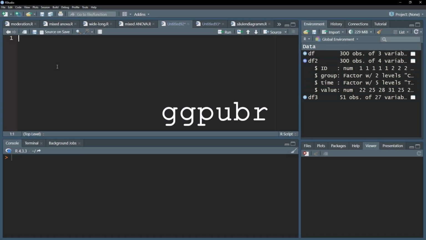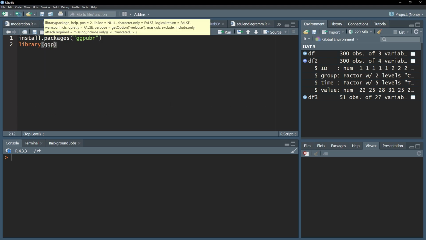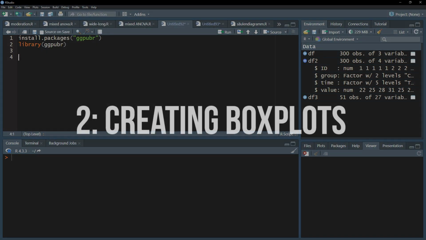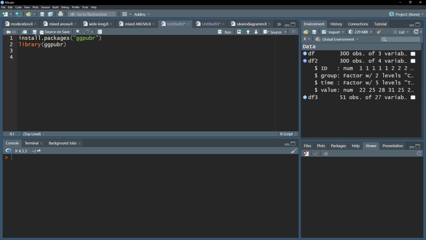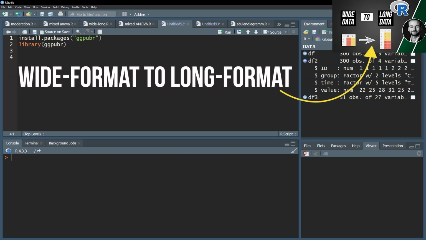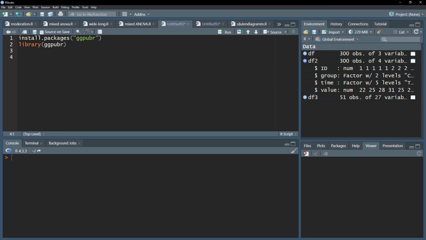To create this diagram with ease, I highly recommend using the ggpubr package. It is based on the ggplot2 package and will require less input and customization. Use the install.packages function and library function to install and load the package accordingly. Then, assuming you have your data in the so-called long format, if not, check the video on converting your data frame, start with the ggboxplot function.